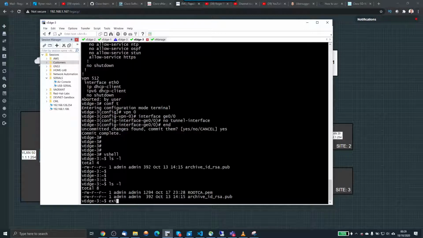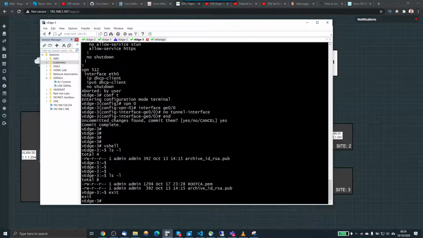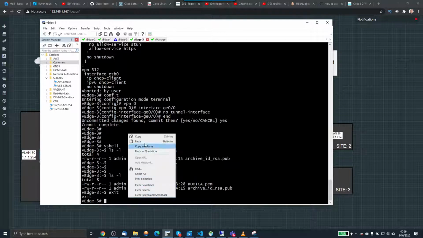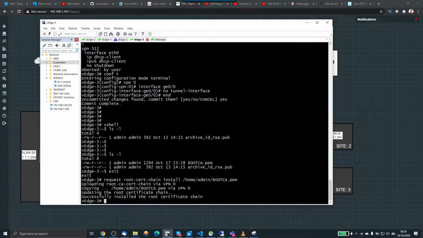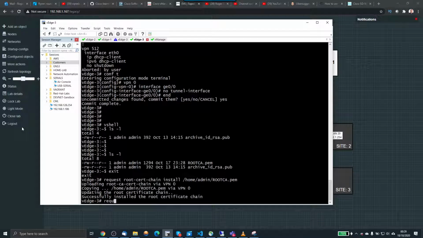Now we've done that, we need to drop out of the vShell and we have to run another command. And that one looks like this. So that's request root cert chain install and then the location of the root certificate. And that successfully installed the root certificate chain. And then the final step is to do this. So we have to do request vEdge cloud activate.